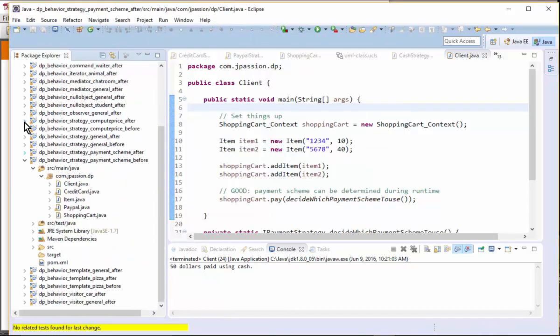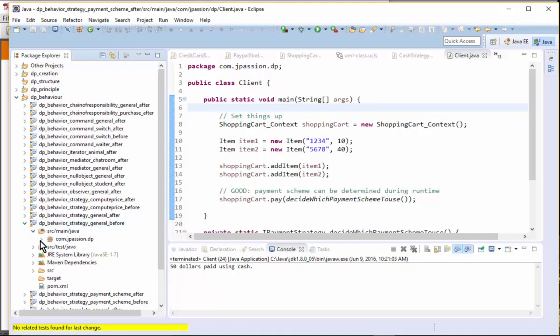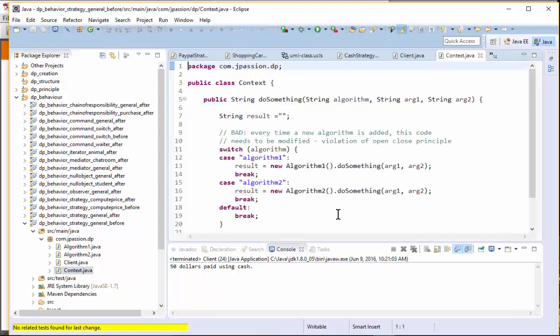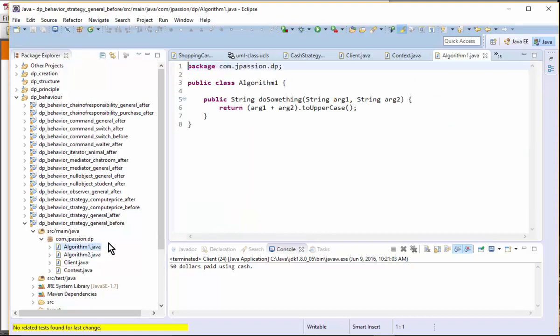Okay, so let's take a look at the general case. If you take a look at the general case, again, this is before. So these are reflecting two algorithms and there is a context. In the context object, this is the bad part. Depending on which algorithm to use, meaning depending on which behavior you want, you have to use either if and else or a case statement. So if algorithm 1 is chosen, then we are creating an algorithm 1 object and do something. If you take a look at algorithm 1, this do something is the changing behavior depending on algorithms.